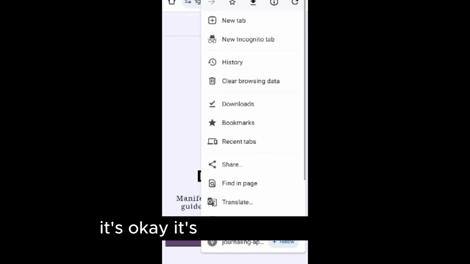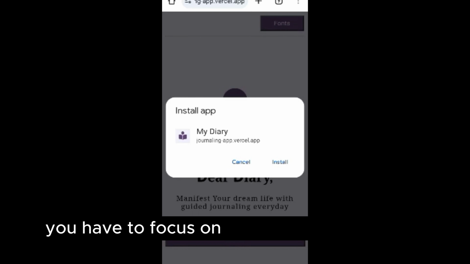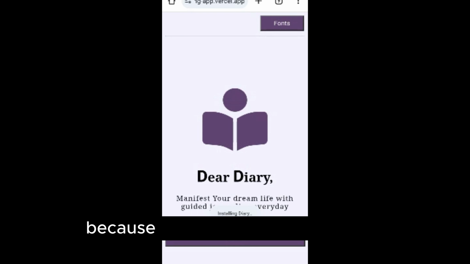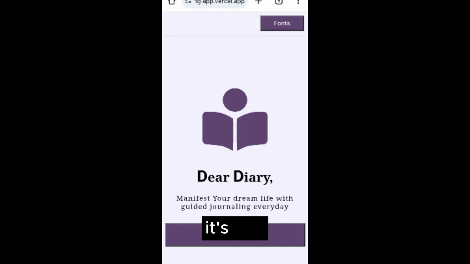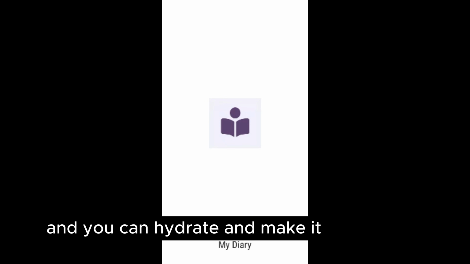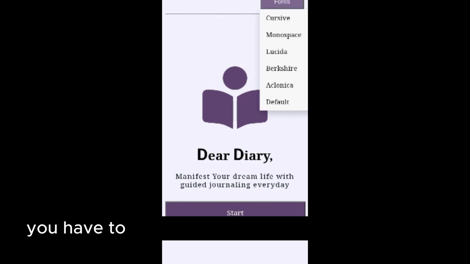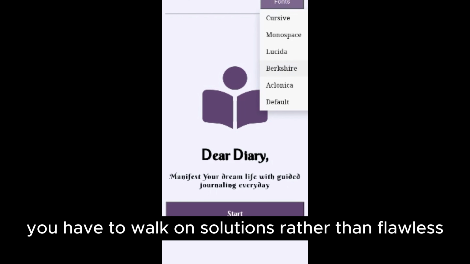It's okay, it's not perfect, it's progress. You have to focus on creating something first, because when you have a live result, it's real. When you have a usable project that you launched, you can get feedback and you can iterate and make it even better. And that's when true progress happens. So you have to shift your mindset. You have to work on solutions rather than flawless code.